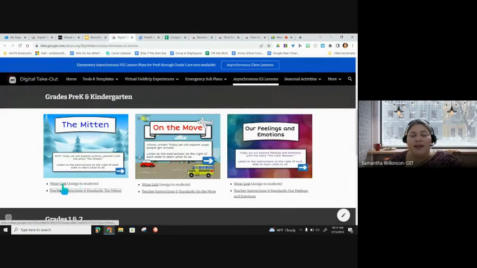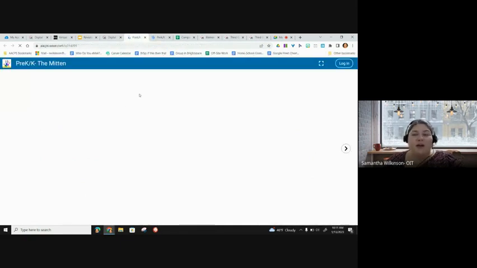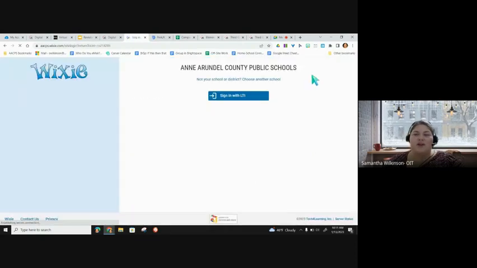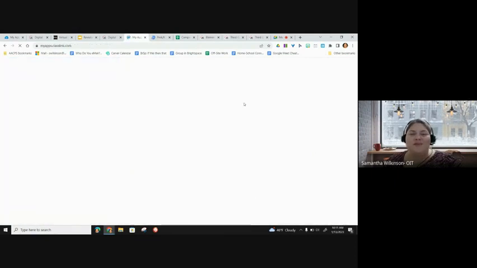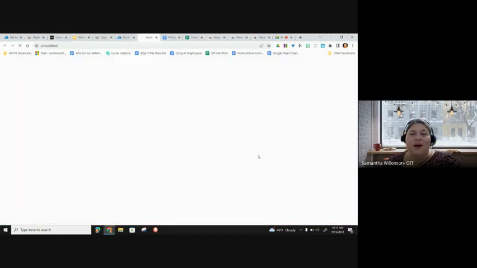The Wixie link, the first one under the image, is going to open you into your Wixie account. Now, if you're not logged in, which it looks like I'm not, it's going to prompt you to do that with the login button. And you're going to want to press sign in with LTI. You can also just open Wixie from your class link and then click on the link so that you are able to open it.